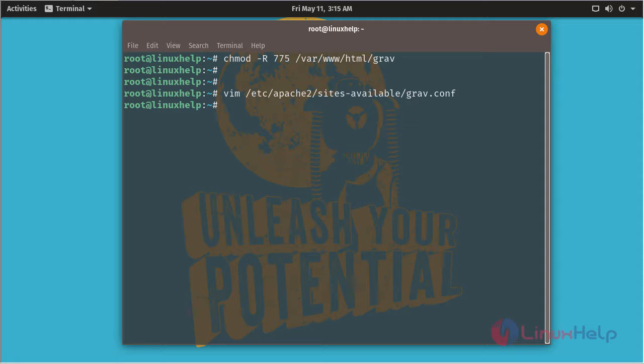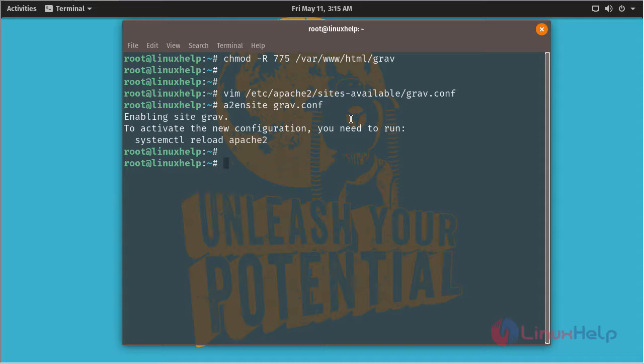After creating a virtual host, now we are going to enable the newly created conf file using the command a2ensite and then the conf name grav.conf, and then we are going to disable the default conf using the command a2dissite 000-default.conf.